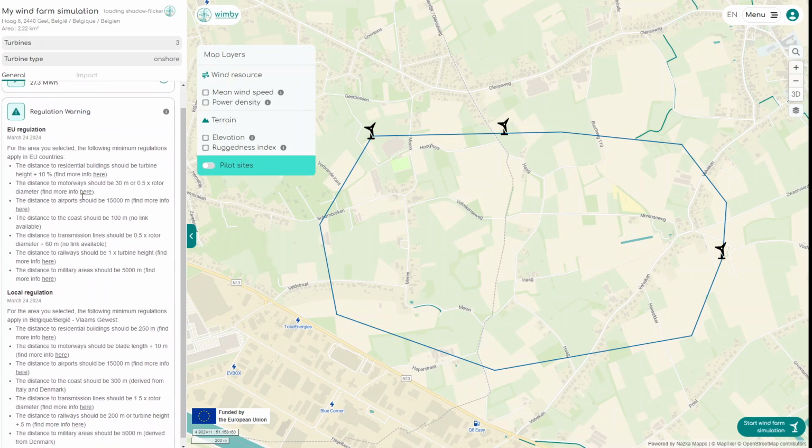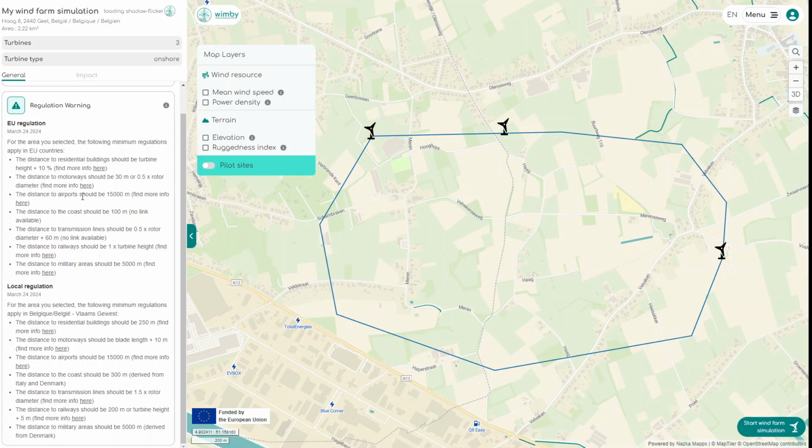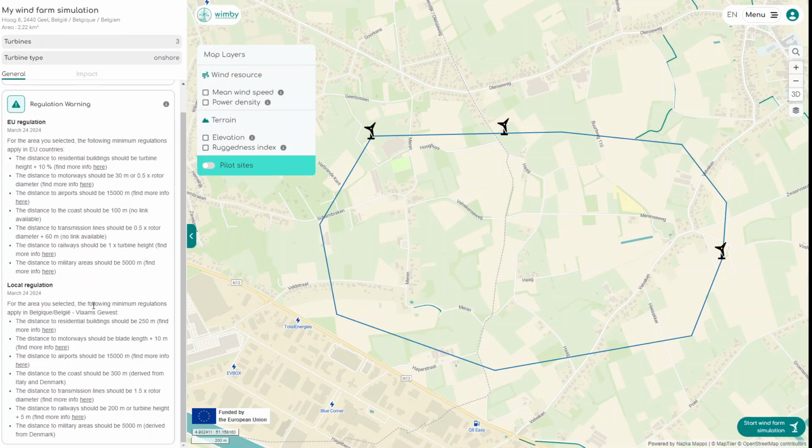Underneath you will see some information about regulations that apply both in Europe or in your area of interest. So my selection was in Flanders in Belgium, so you will see here some information about this region. One example is the distance to residential buildings. This should be 250 meters, and here you will also find a link to the relevant information on the website of the local authorities.